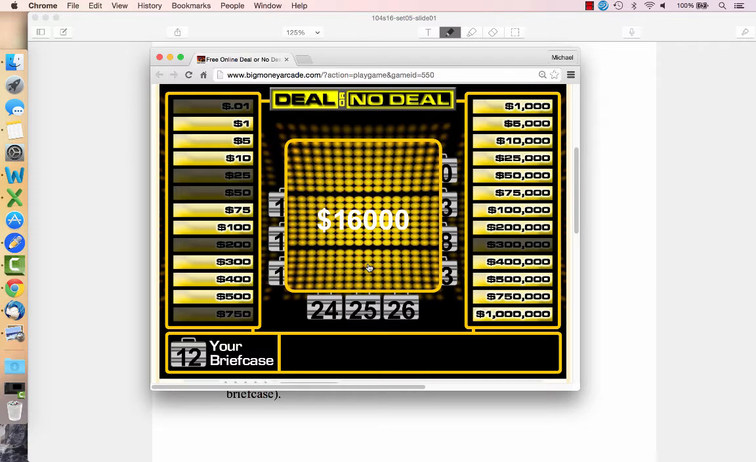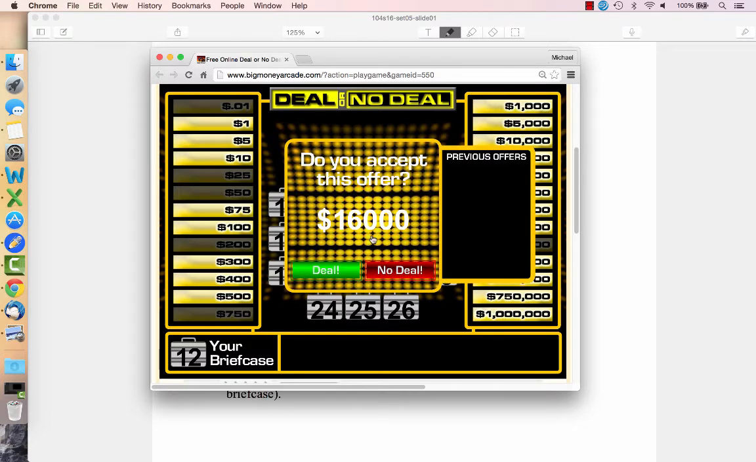The banker is now offering us a certain amount of money to quit now. The banker would love for us to quit now. He doesn't want to take the risk that maybe $1 million is in our briefcase, or $750,000 is in our briefcase, or another large amount. So he offers us $16,000 to quit now. We can either say deal, in which case we get the $16,000, or no deal, in which case the game continues.